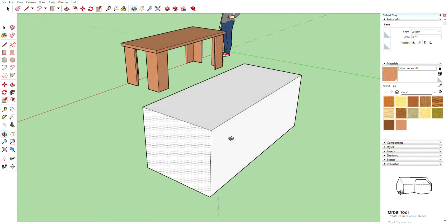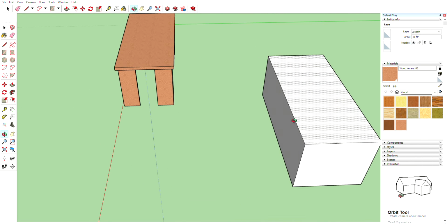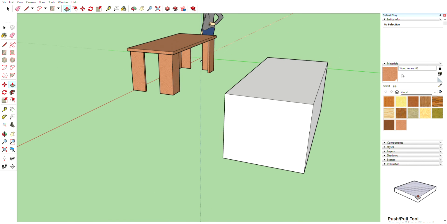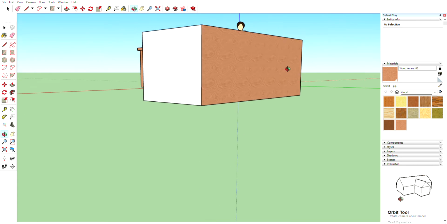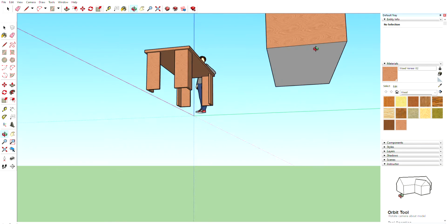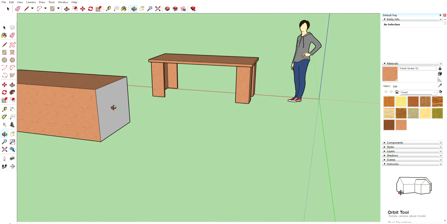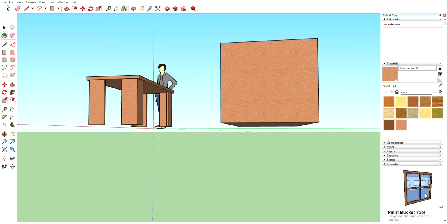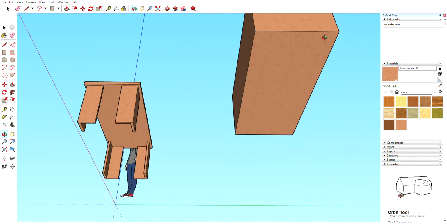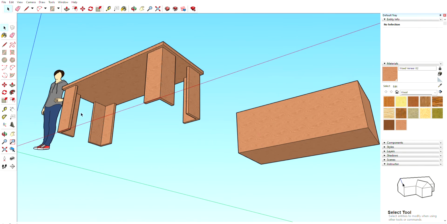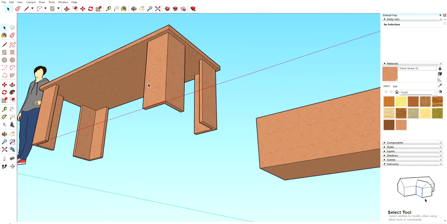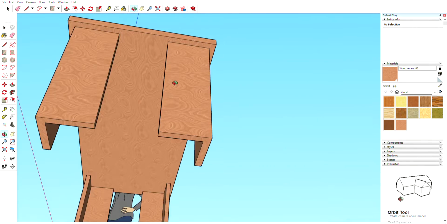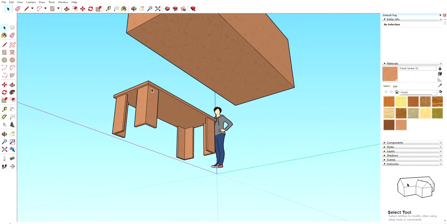All right, at this point, it is good to color it first, so we don't have to color each side later, to your desired material, of course. All right, now we are going to create the effect that's right here, the foot of the table.